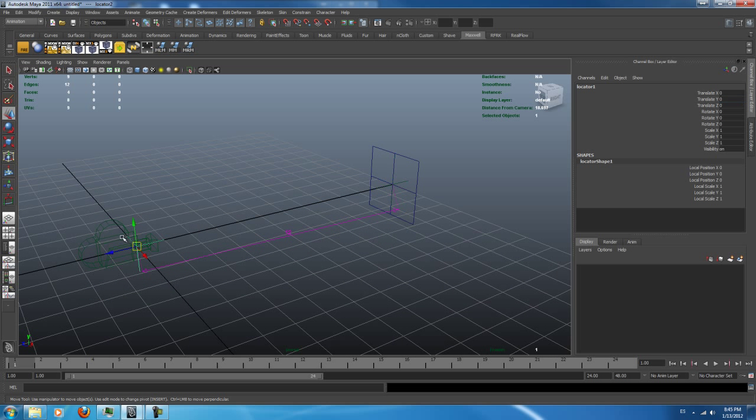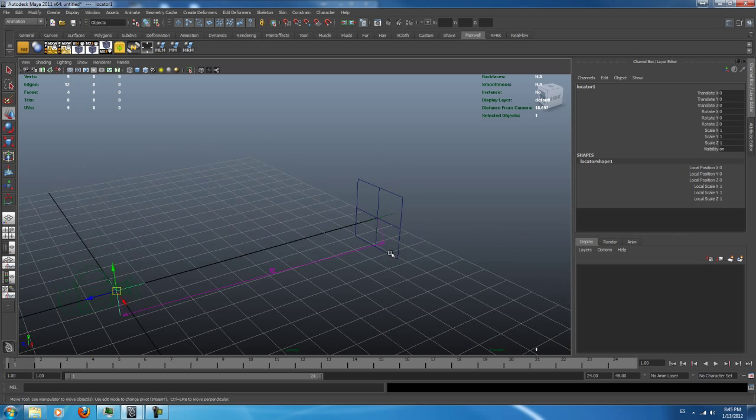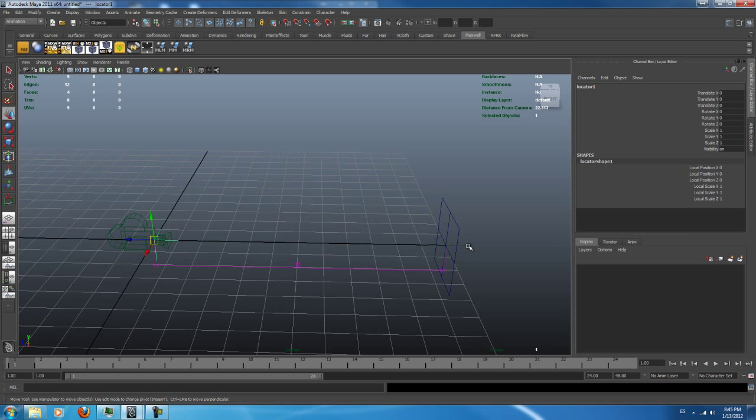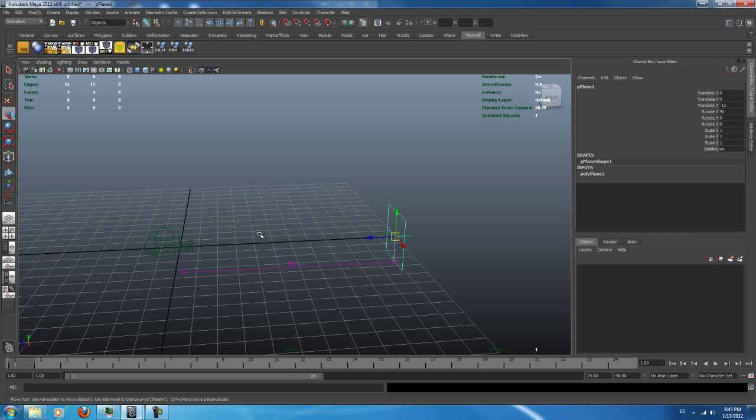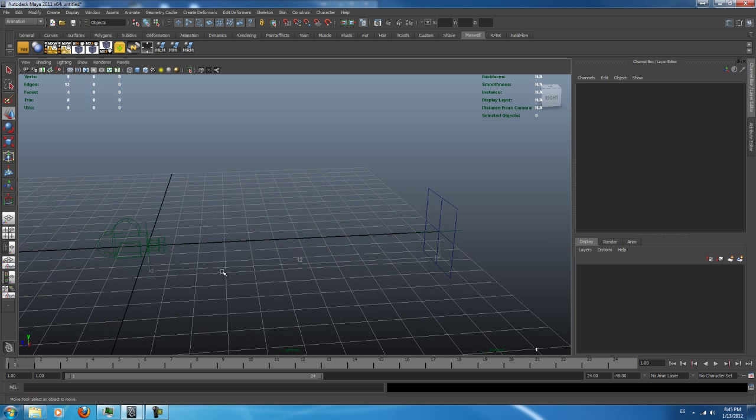What we're going to do is to parent the first locator to the camera and the second locator, click with shift selected, with shift pressed, and then click parent. Okay, so right now our players are in the scene.